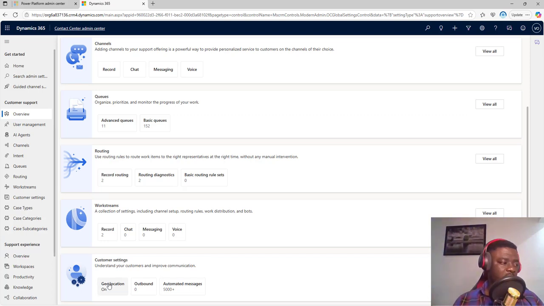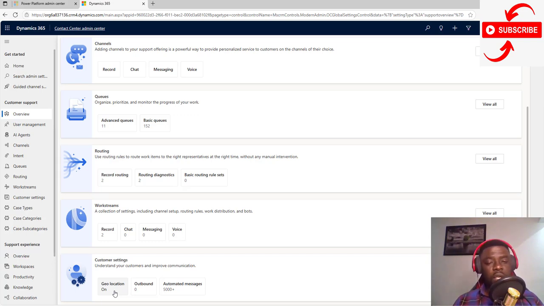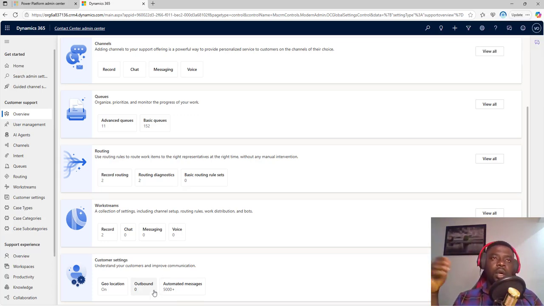Then you now have also the customer settings where you have the geolocation. Geolocation is picking the location from which customers are interacting, right? Then your outbound: calls that are being made, or outbound profiles that are set up and tied to a specific phone number. So maybe you do your integration with Azure Communication and set some outbound profiles, all that will be stationed here. Then you have automated messages, so message templates that you've created are found under here.